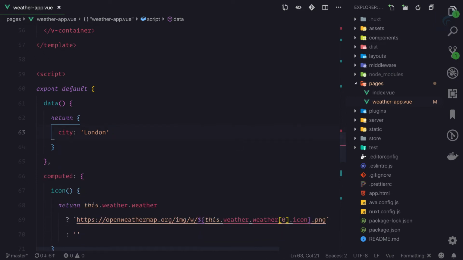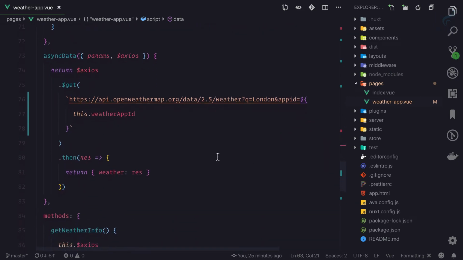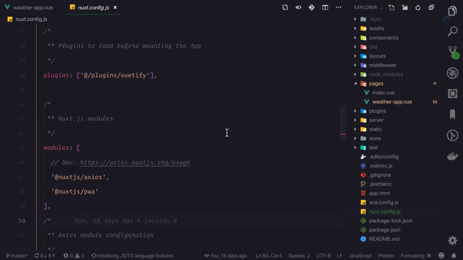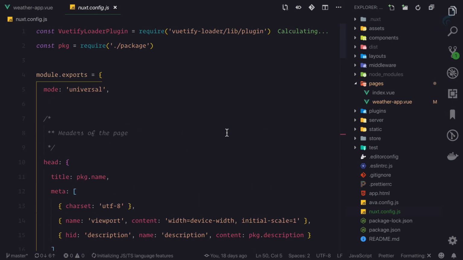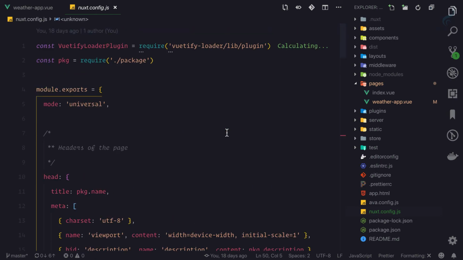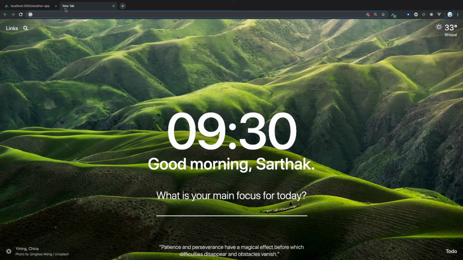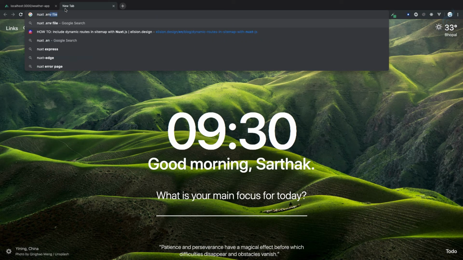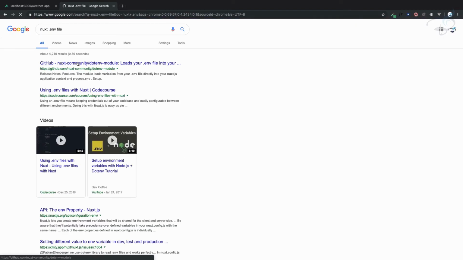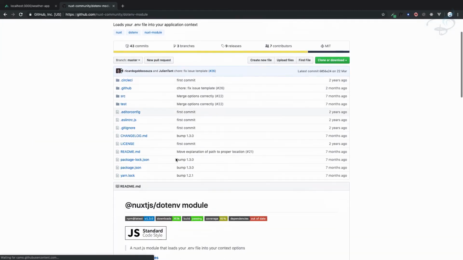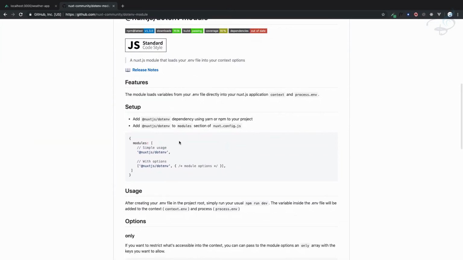So where can we store the app ID? So what I'm going to do, I will open nuxt.config.js, and one more module I'm going to install here, which is called .env. So again I will go to Chrome and I will search nuxt env. So here we have a module called env module, and we just need to install this module, and then we can easily put all of the things in environment variables.